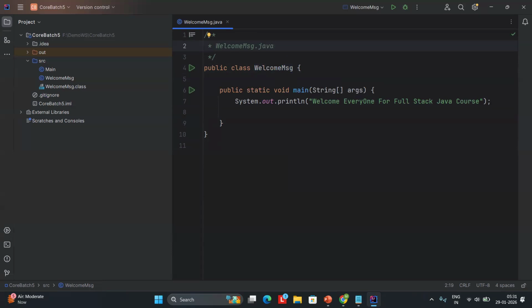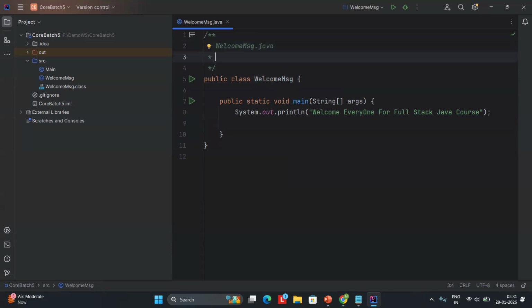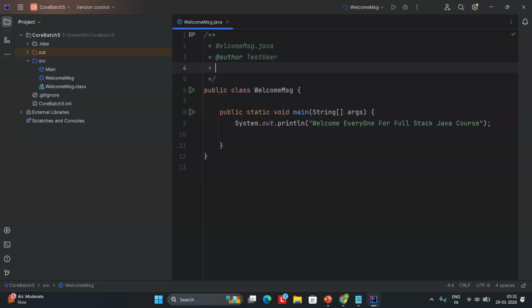Now, as I mentioned, I'm going to utilize some tags. Let us see, author. So this is a test user. We can use our name also, no problem. Now, in a sense, when they started this development, when they implemented it, we can use since. Today is the 29th, so 2026, 01, 29, somewhere like that.